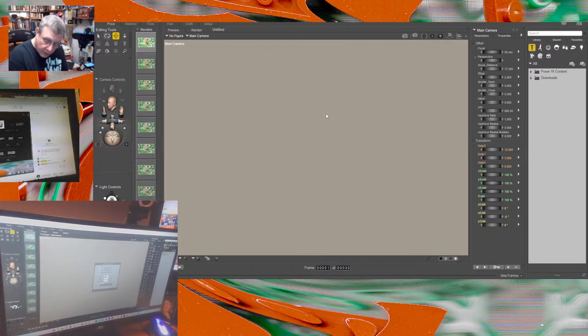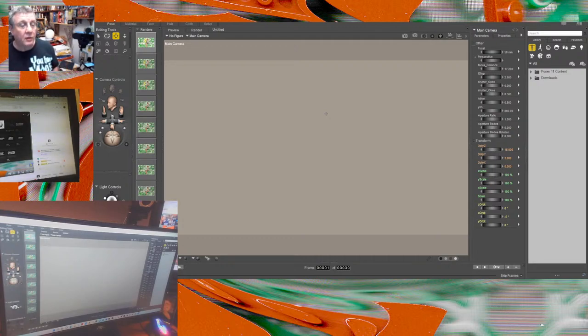Work size, width, height. Width is 3840 pixels, and the height will be 2160 pixels. Okay, 3840. Next line, 2160. The reason I am at 200% of my final image is because when you reduce it, it should be sharper.